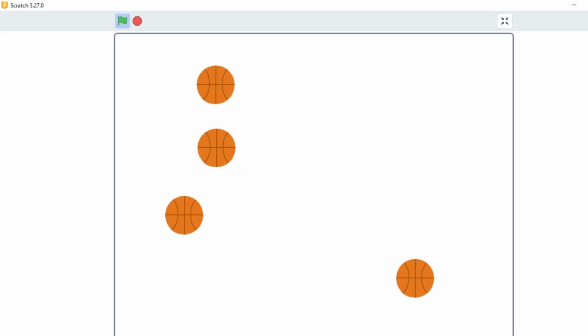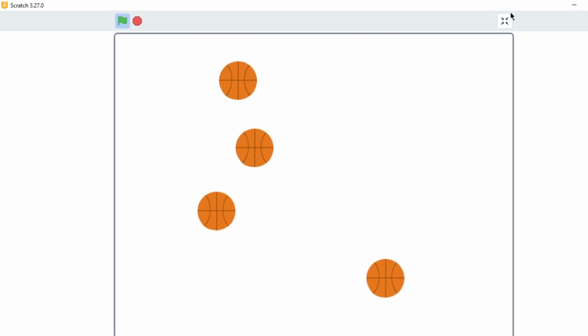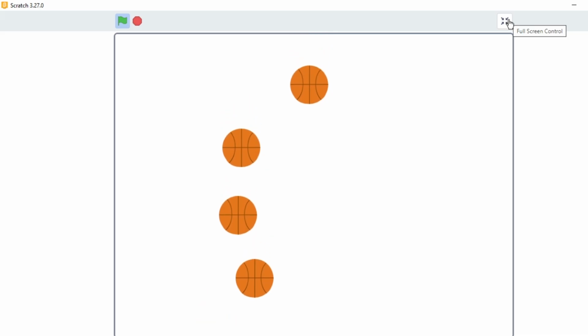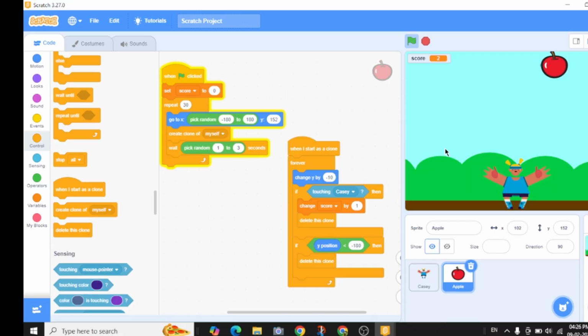Here's a quick challenge for you. Create a game where you have to catch the falling clones using a basket or character at the bottom. Use arrow keys to move and score points when you catch them.